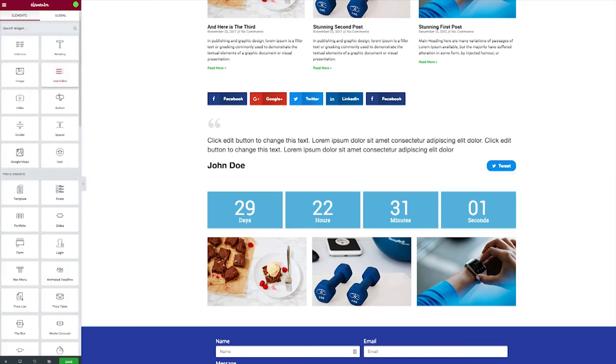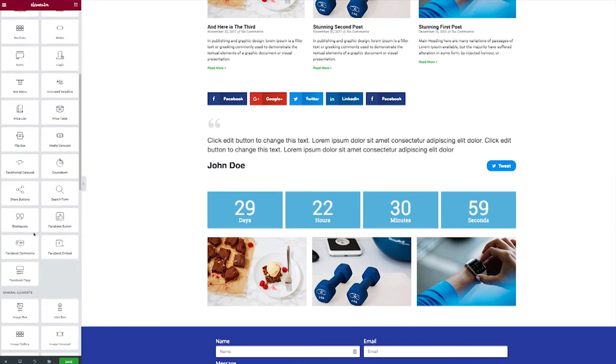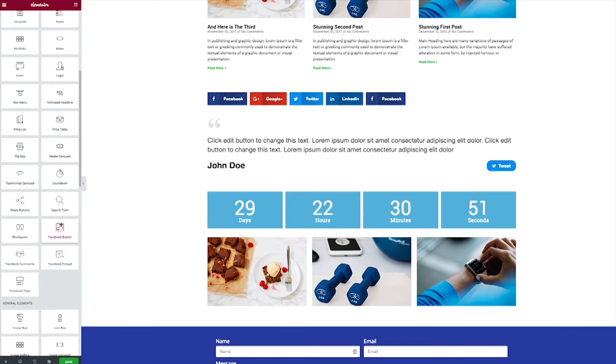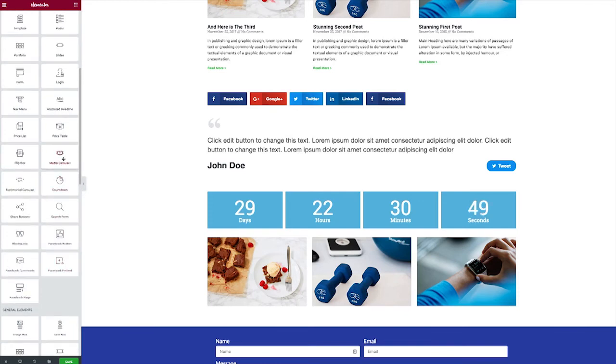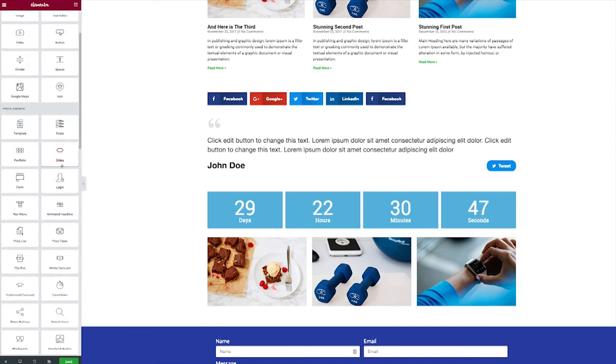So other ones that they have here that are worth looking at, you've got some stuff from Facebook, comments, Facebook page elements. So if you're into that kind of stuff, that's really good. That's pretty much it. You also have a media carousel for showing various media, so videos and stuff like that. So that's it for the elements of Elementor.